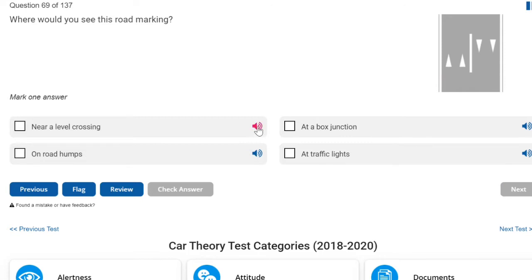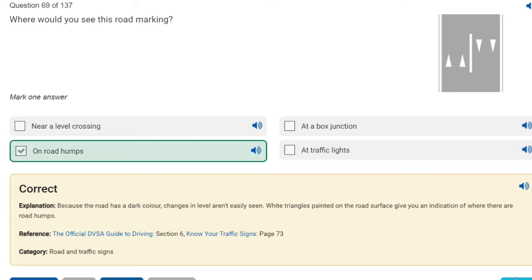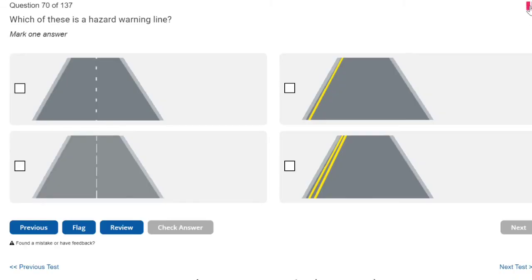Where would you see this road marking? Near a level crossing. At a box junction. On road humps. At traffic lights. Which of these is a hazard warning line?